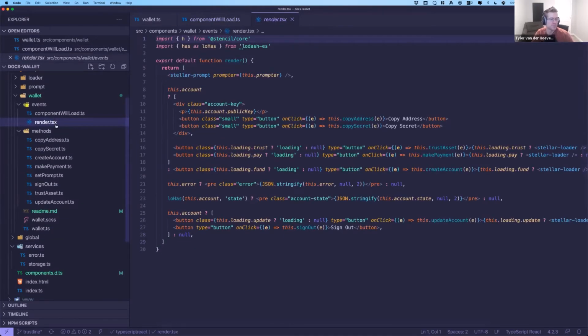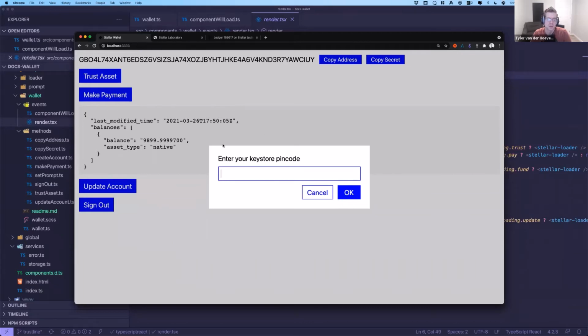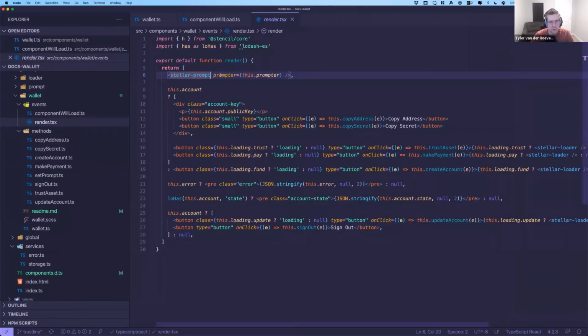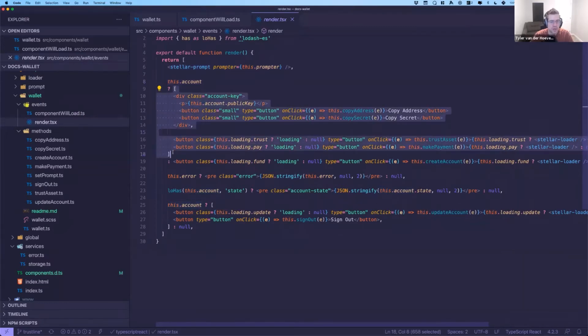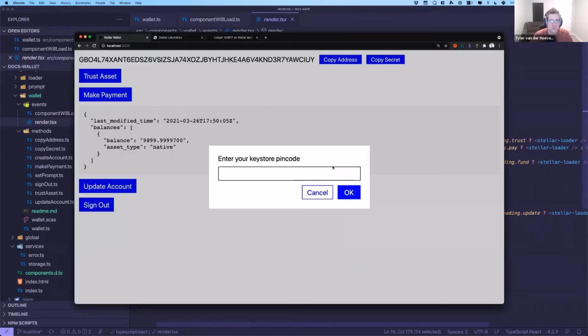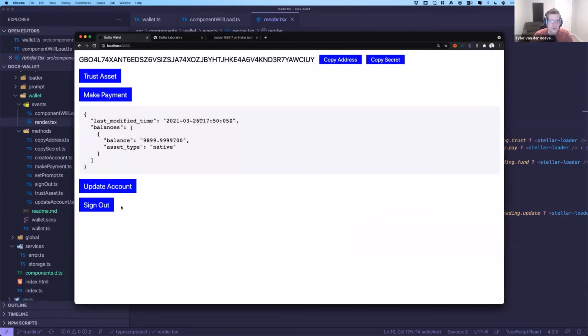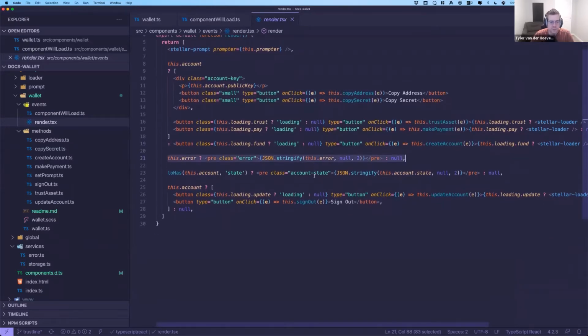Next up is our render.tsx, which has our very basic HTML setup. We've got this prompt, which is this guy right here. So if you do something like copy secret or one of our interactions, it's this modal window. So we set up a prompt with any instructions that need to be sent to it. And then if there's an account, we're going to show account information. Otherwise, we're going to show the create account button, which we'll go ahead and sign out here so that we get back to that state. If there's an error, we show that error.